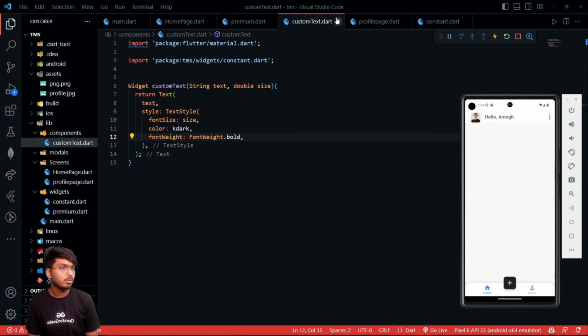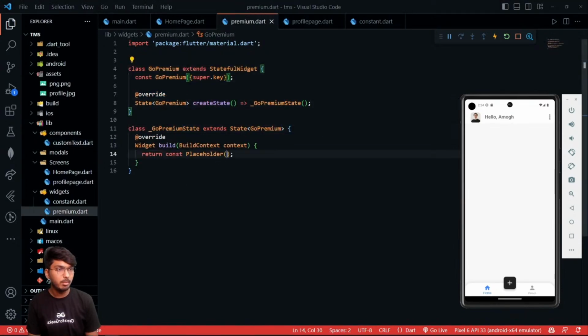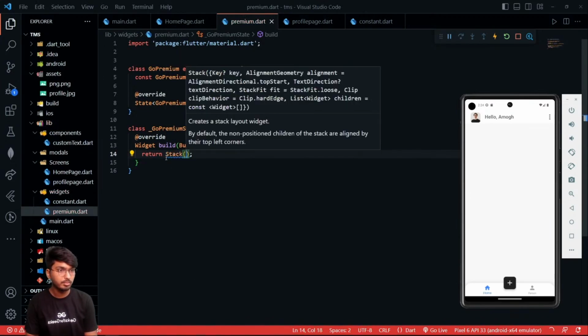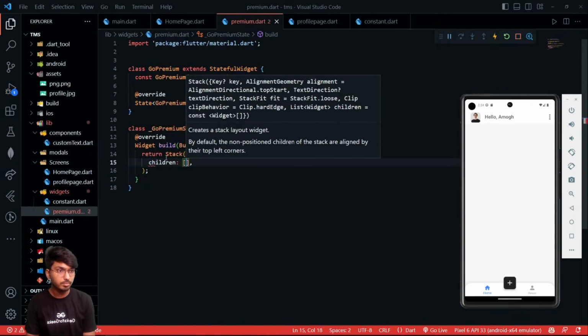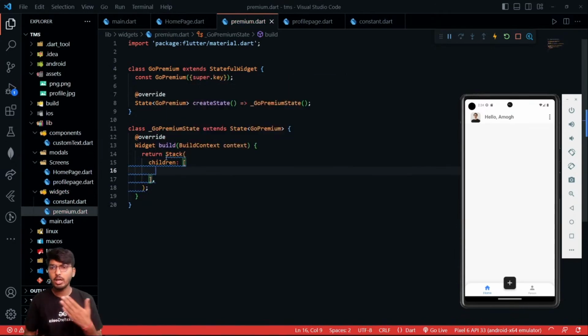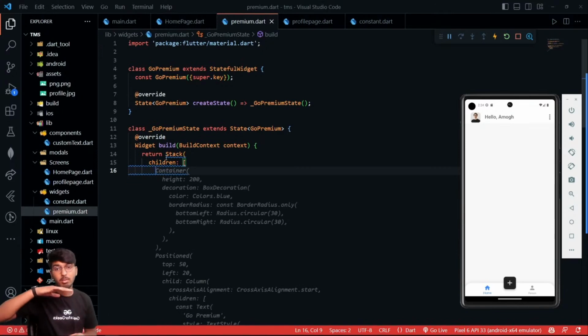Now, to use this, we will head back to this premium file. And over here, what I'm going to do is create a stack. Why a stack? Because that stack will be having children, and we are going to keep the boxes upon one another. So that is going to create a stack. That is why I'm going to create a stack.